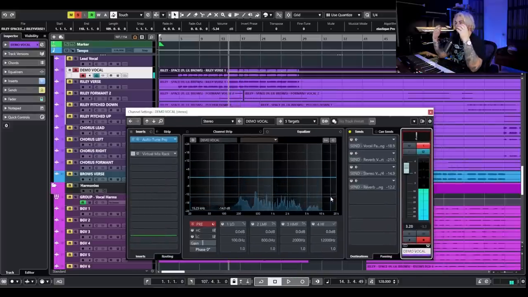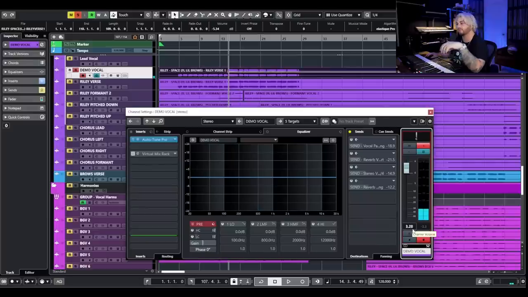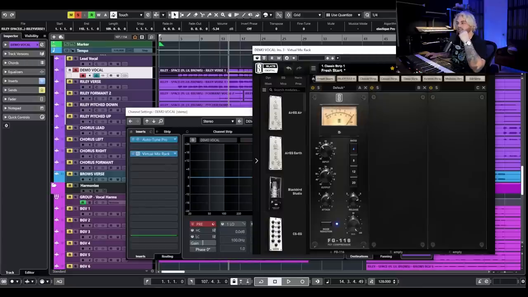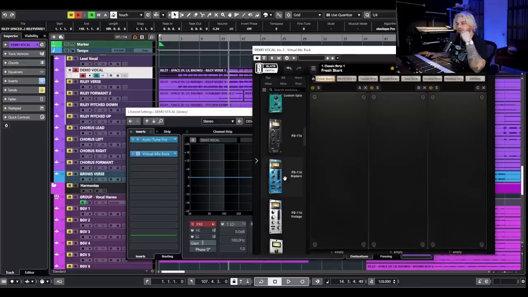So he's coming in at -3. Really, it's -6. It's because I've turned the fader up 3 dB. But let's go ahead and let's add something like a compressor, right? So let me go ahead and reset this, because this is just for an example. I'm just going to clear it out, drag a new one in.